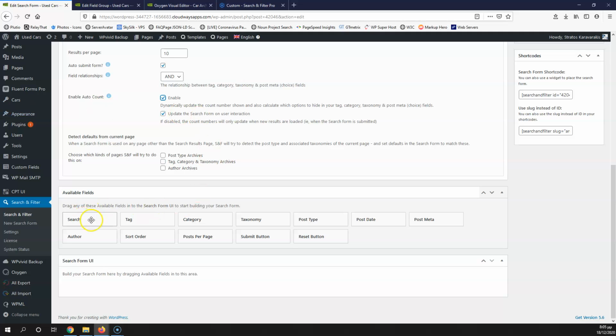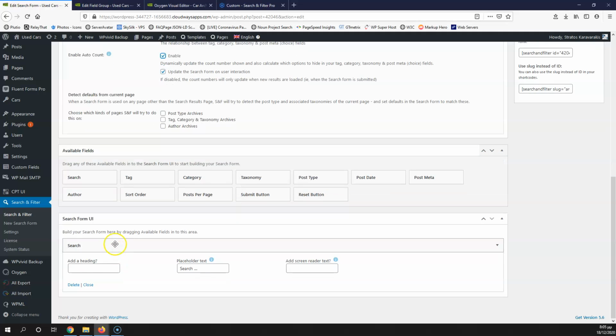First, let's start with the search, which is what we usually see, and here we're going to add the fields. We don't need a heading for the search. The placeholder text is search. I'm going to leave it as it is, and I'm also going to put here the screen reader text to be search. This is the tool that people with eye disability, who cannot read well, use, like a screen reader, and when they get to this field, the tool is going to read search.